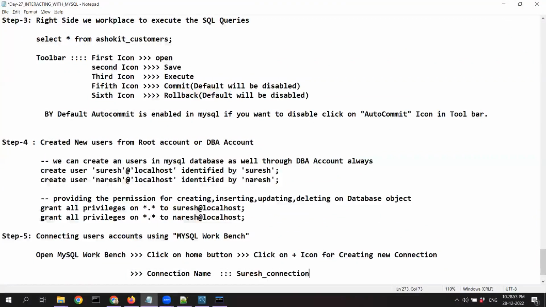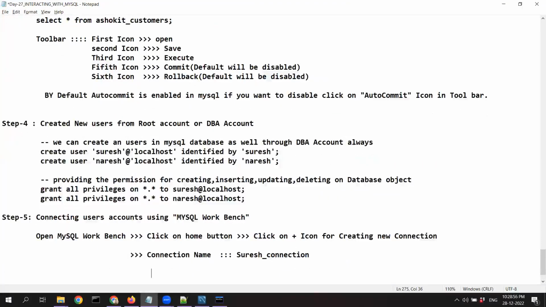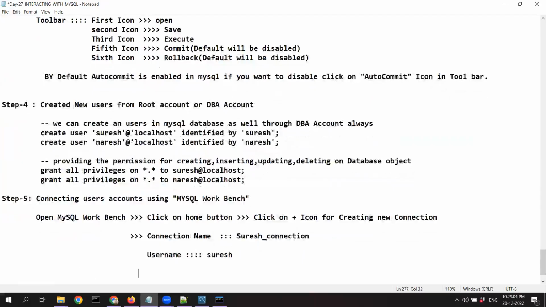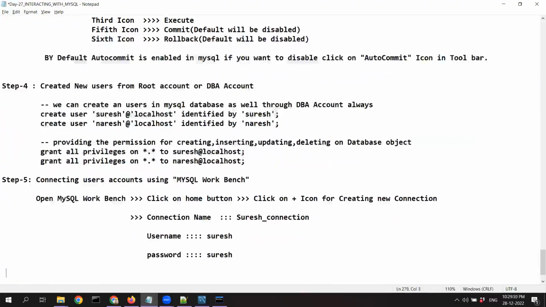Suresh underscore connection. Then it asks for the username for the user, which is Suresh. The next one is the password, which is Suresh. Then click on the test connection button, and we'll get the message that the connection was made successfully. Understand? This is what we are getting.